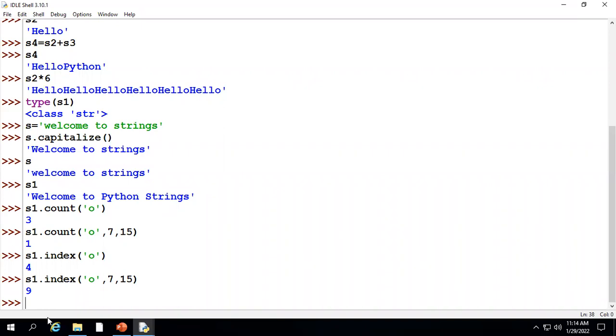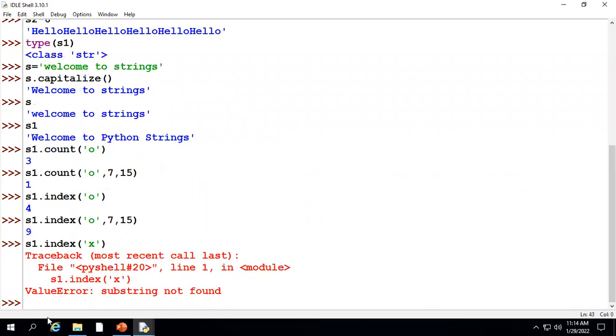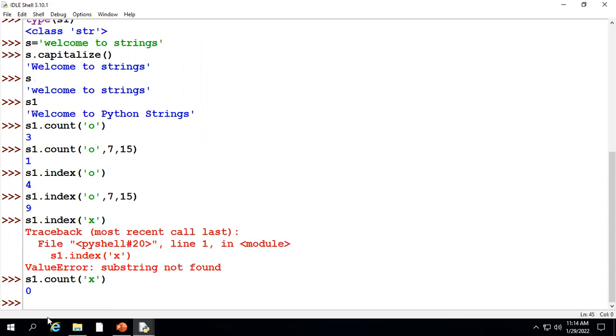Okay. S1 dot index of a value or a letter which is not present, then what does it show you? Value error. That X is not present in that S1. So how is it possible to take the index of that letter? So it is showing you an error here, value error. If suppose you are using the count method for a letter which is not present there, then what is it showing? 0. That is not present there. So the count value is 0.